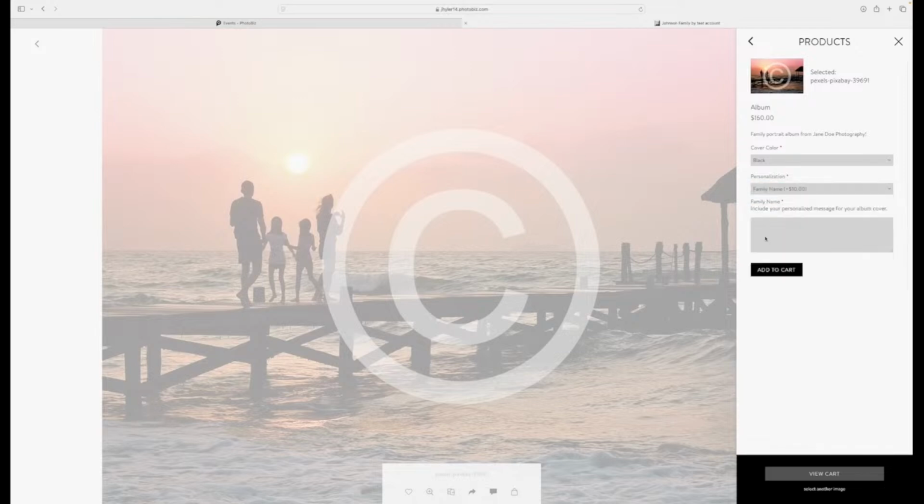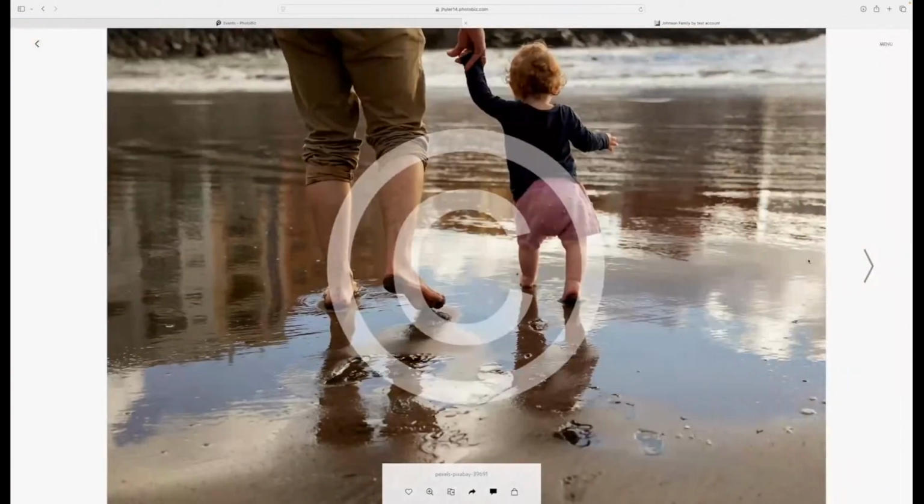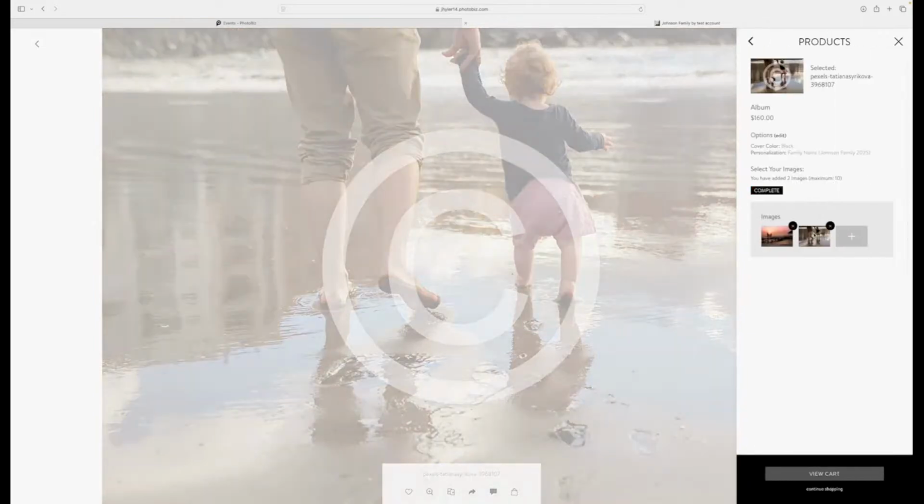We'll do the personalization, and you'll see here your client can enter in their personalized message, Johnson Family 2025. We can add that to the cart, and as you'll notice it says incomplete because we haven't met the image requirement yet. So we'll add one photo here. It'll tell us once we've got it completed. Okay, we've got it here. It says we've added 2, maximum of 10.